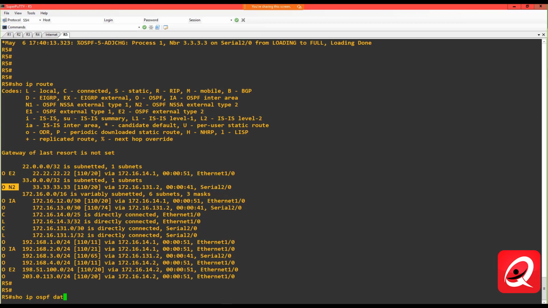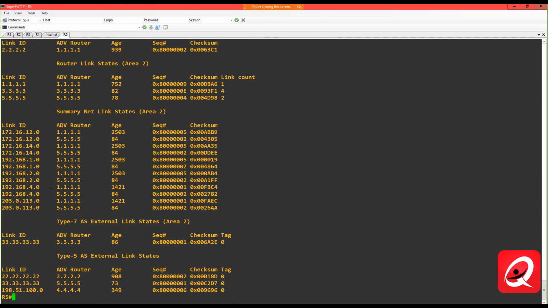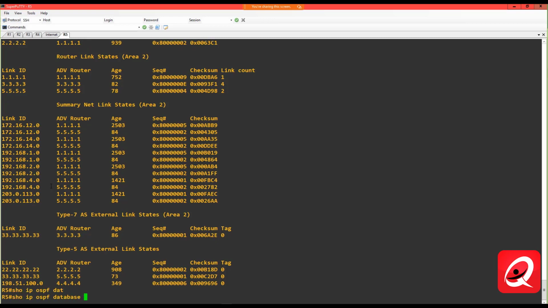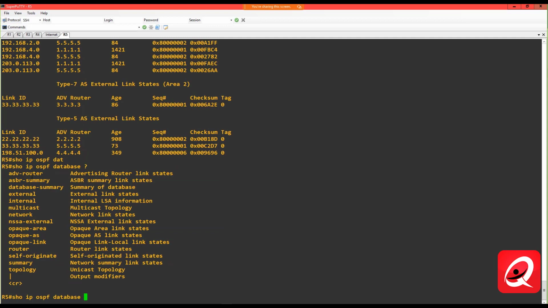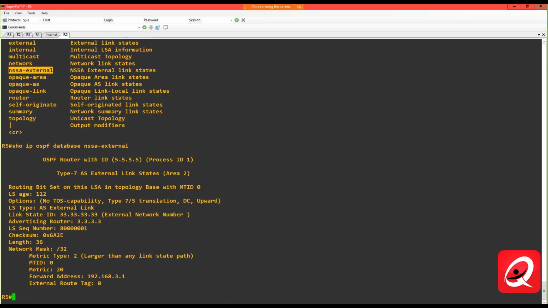So let's do a show IP OSPF database and see what that looks like in our database. And sure enough, instead of seeing a type 5 LSA for 33, we're seeing a type 7 LSA. If I was to drill down into that, show IP OSPF database, and in this case, I'm going to do a NSSA external. We can see that the routing bit is set. That's good. That's one thing we always want to check. Type 7 to type 5 translation is allowed on this particular prefix.